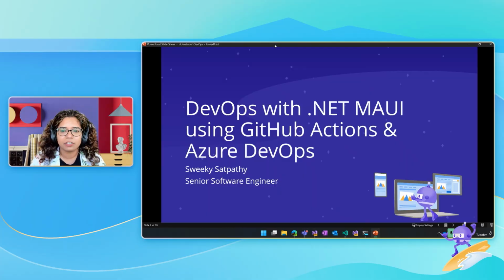I am here to talk about DevOps and using DevOps with .NET MAUI apps, and we're going to talk about how to use that with GitHub Actions and with Azure DevOps.